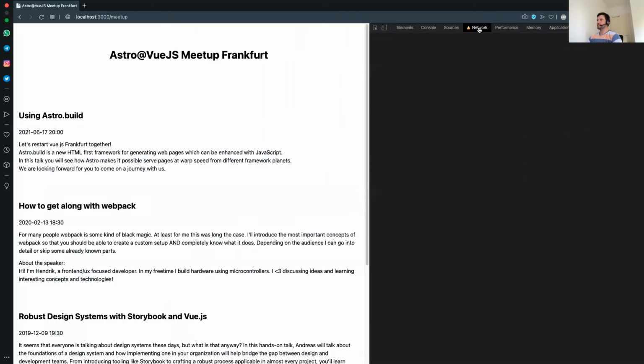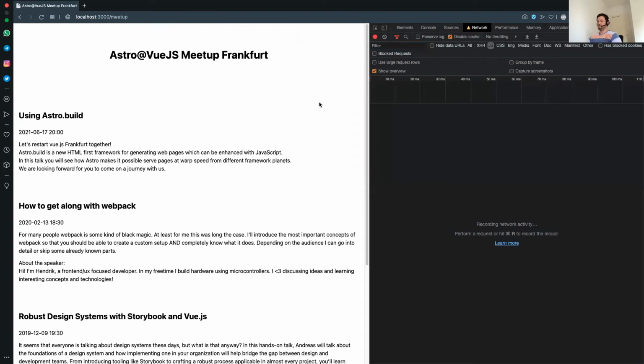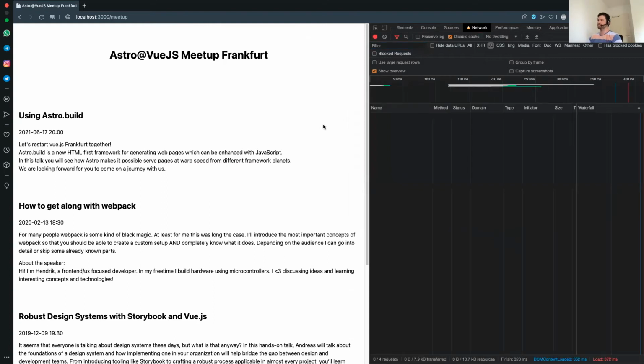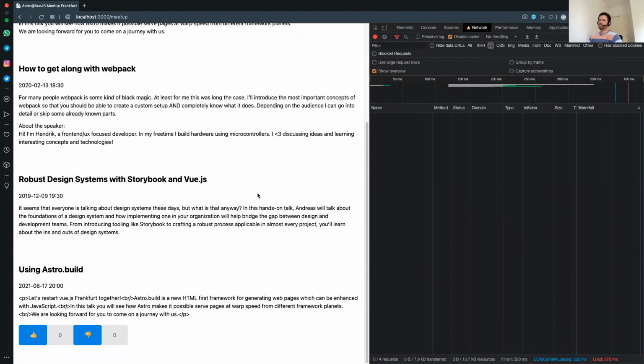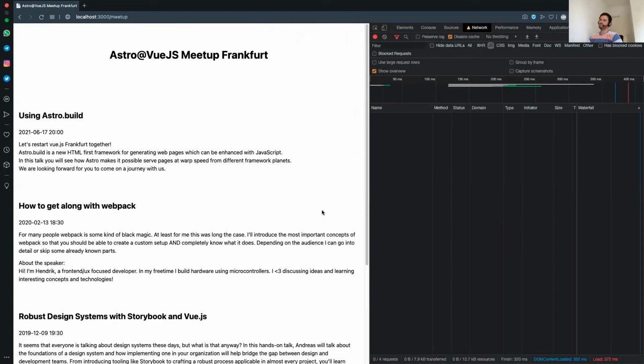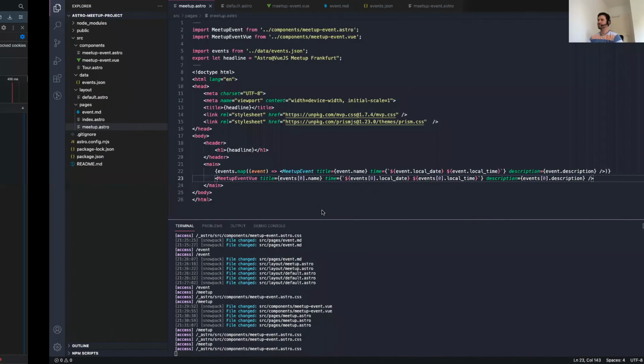When looking at the network tab, let's see what is transferred to the browser currently. There's 0 JavaScript. So even the Vue component is rendered on the server side by default. Now I'd like to opt into the client-side logic. I want to have the Vue component really rendered on the client side and execute logic.